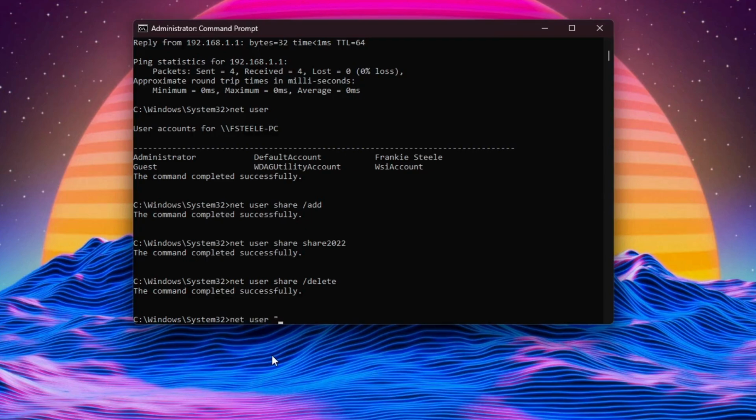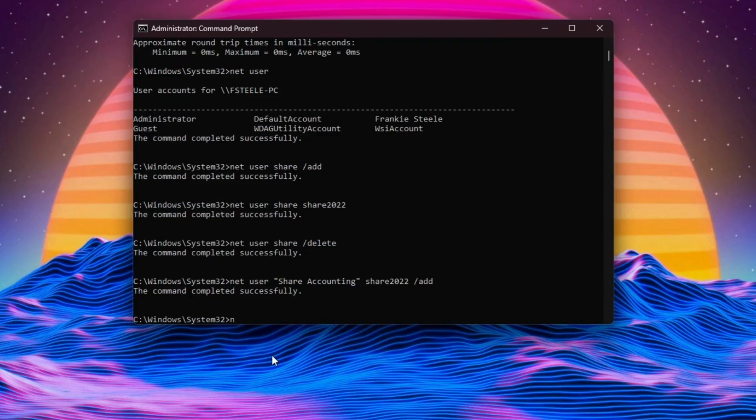You could also, let's say you needed to have 2 names, so we could do share accounting. Once it's in those quotes, the name will be share accounting, and then you put your password, /add. Oops, no space for your password. There you go. So it'll be something like that, and then it'll be the share accounting account.